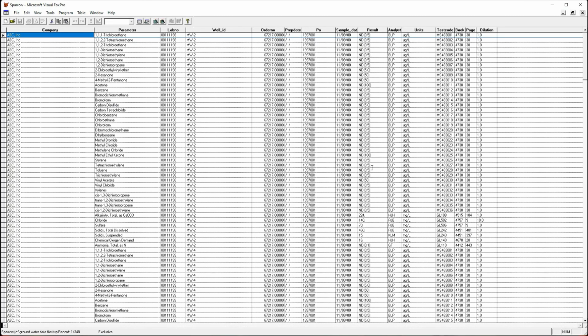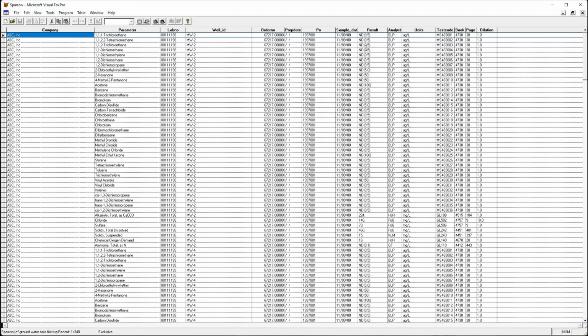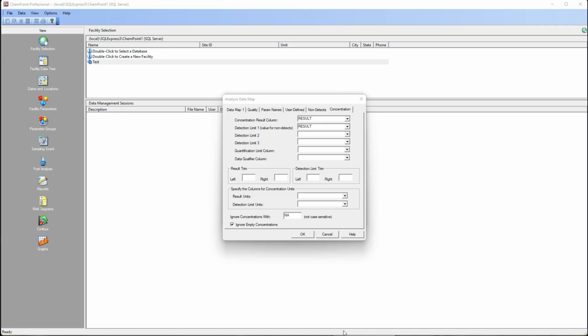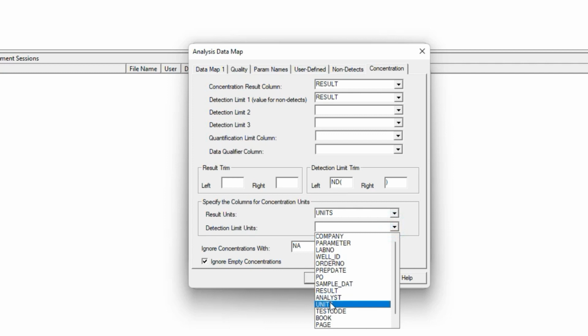I can go back and look here. I don't have quantification limits or data qualifiers. Now, I need to look at the result column, and you'll see that an ND is not a number. So I need to remove characters that exist in that column so that it is left with a number. The result is always a number, but the non-detects have ND and a parenthesis, and then on the right, a closing parenthesis. Then I need to specify units, and it happens to be the same for non-detects and detects.